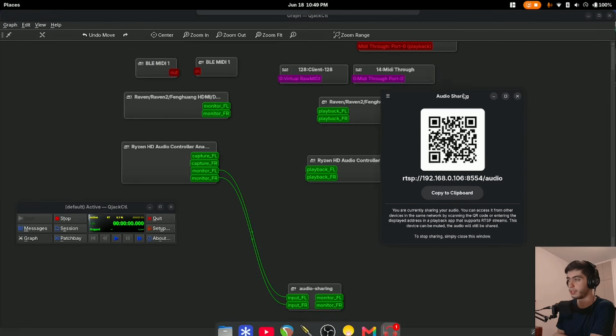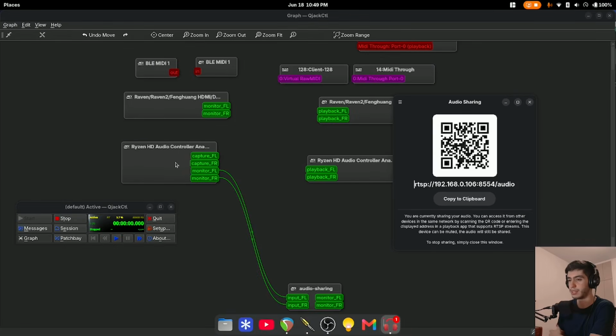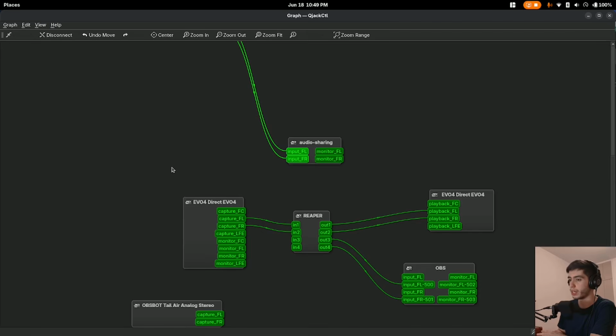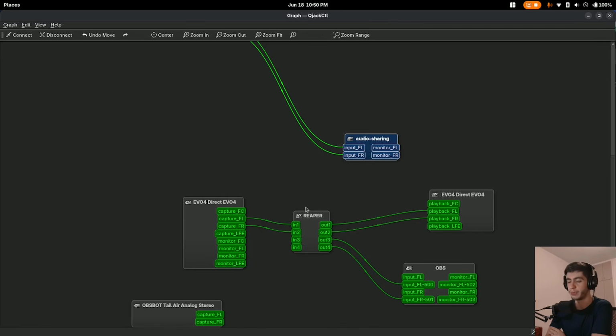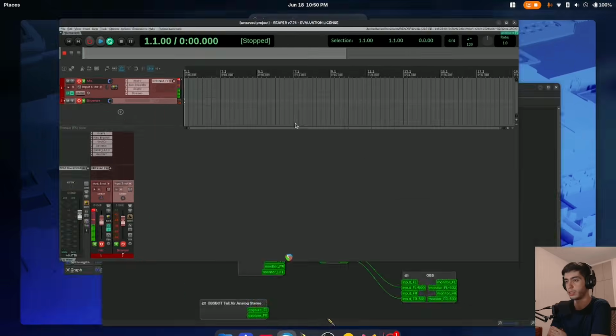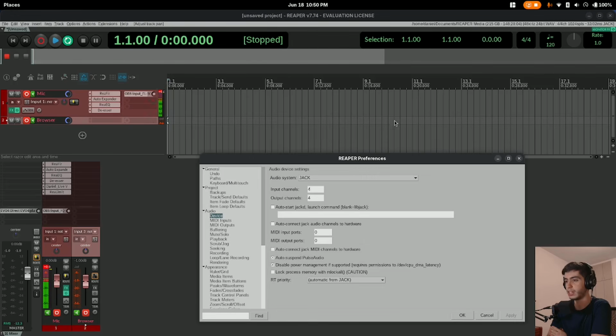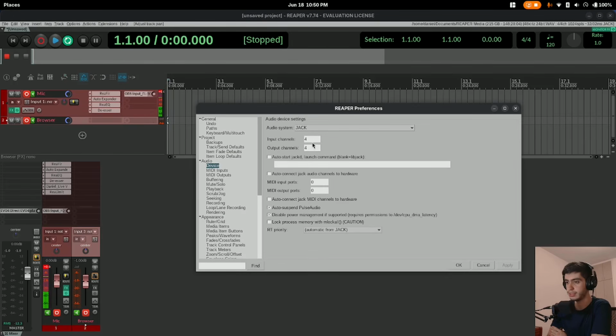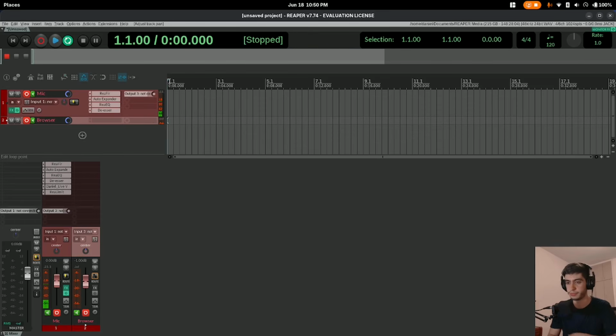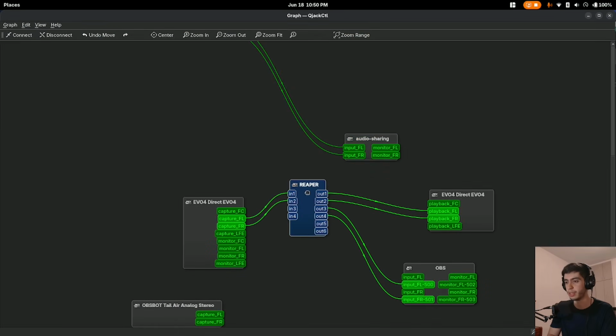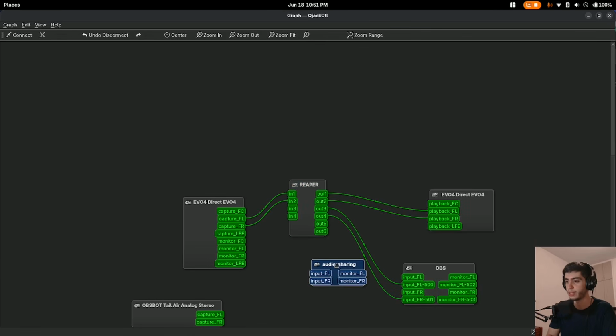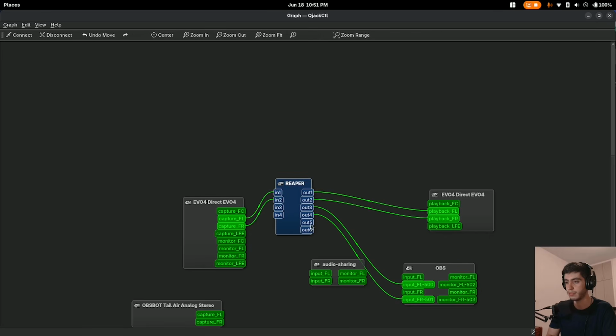So right now, by default, Audio Sharing is connected to the built-in system audio, but that's not what I want. I actually want to connect it to Reaper because my voice is going through Reaper and I'm processing it. So I'll go to Reaper and make sure I have enough outputs. I'll go to the preferences and put 6 outputs. So now in Jack, I can see Reaper has 2 extra outputs that I can use. So I'll select Audio Sharing and hit Control D to disconnect. And I want to connect it to output 5 and 6 of Reaper.